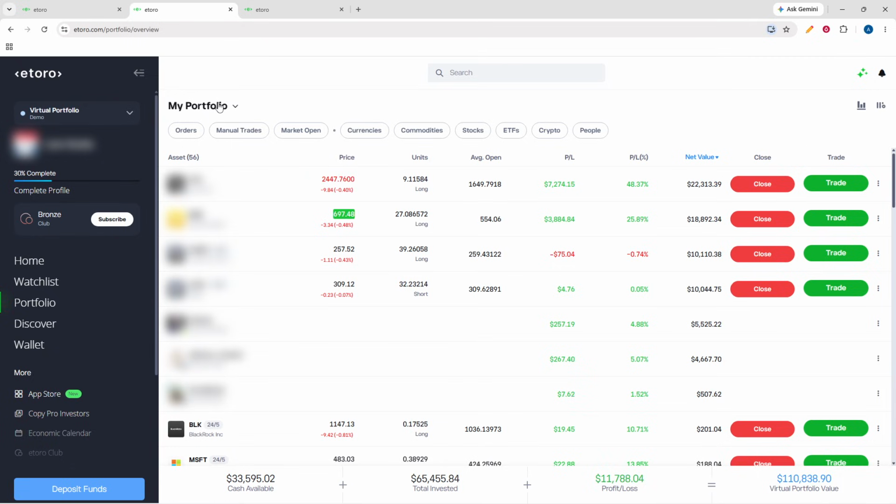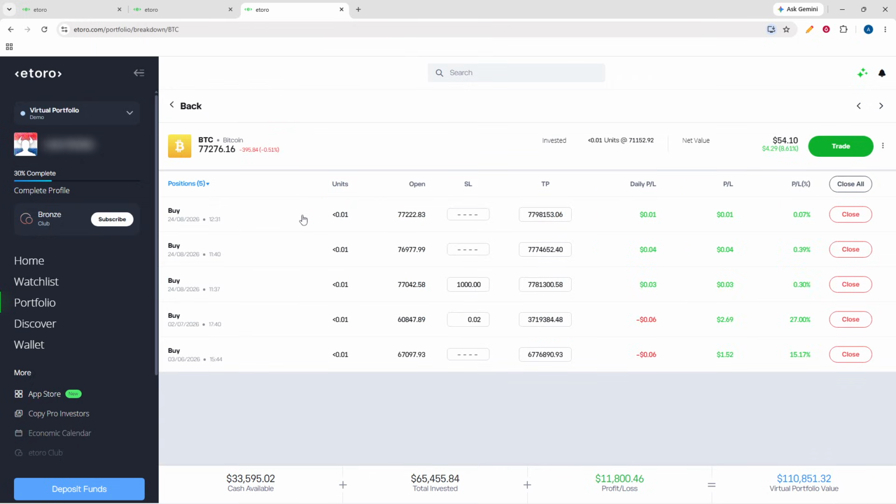You need to be in this section because the stop loss setting is adjusted from the position inside your portfolio, not from the general market view. Once you are in portfolio, find the asset that contains the position you want to change. Select that asset to open it. This will show the details related to that holding, including any individual positions connected to it.